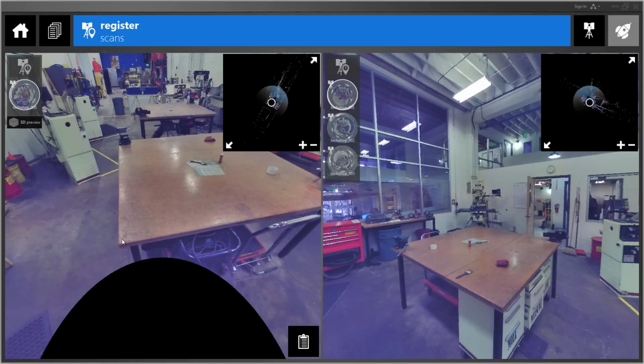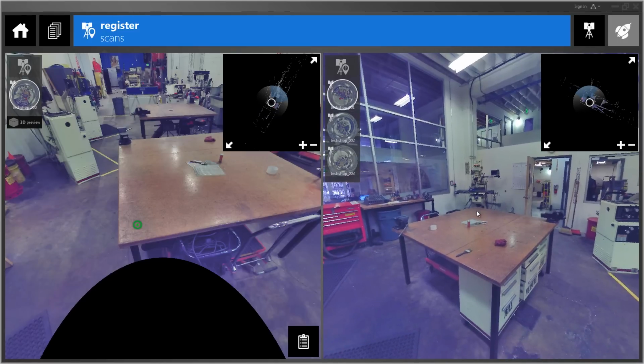So what we want to do is pick a point that we know is on a particular surface. So here, I'm going to pick a little bit in from the corner, and I know I'm picking a point that's on this table. And then over here, I'm going to pick the same point.